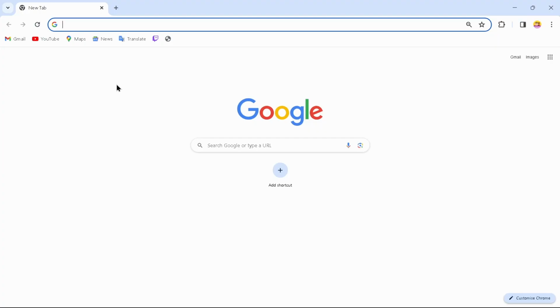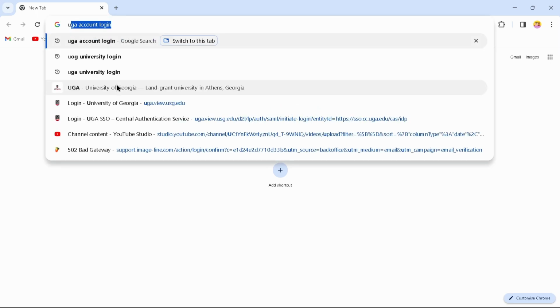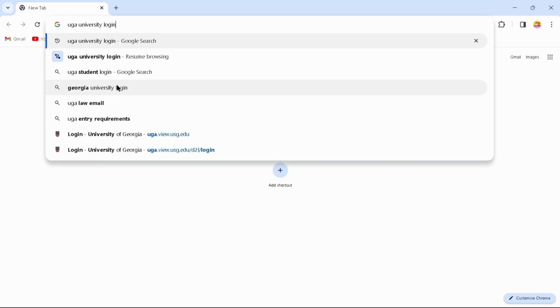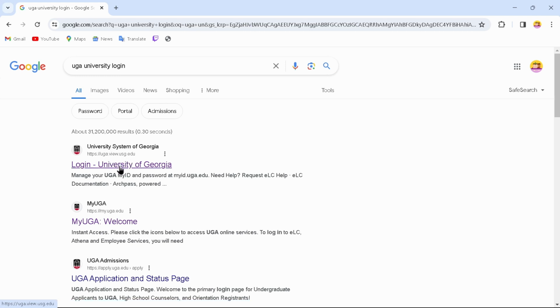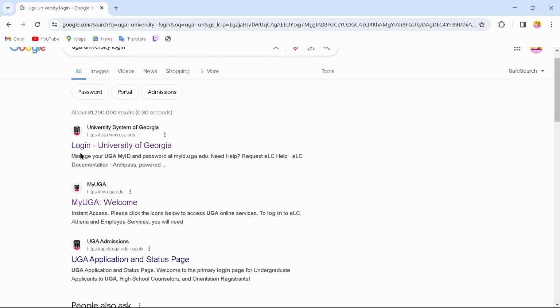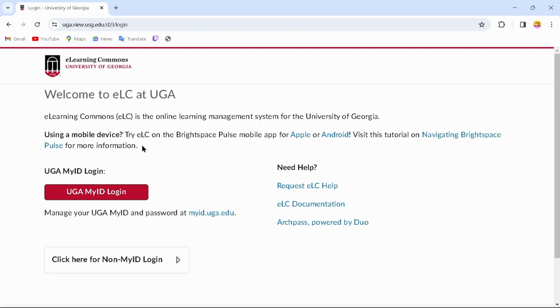To log into your University of Georgia account, what you can do is just open up a browser, and after opening up a browser, in the search bar you can search for UGA University login. After searching for UGA University login, you'll come up to this page, and now what you can do is just tap on this first option which says Login University of Georgia. After tapping on that option, now what you can do is just tap on UGA My ID login.